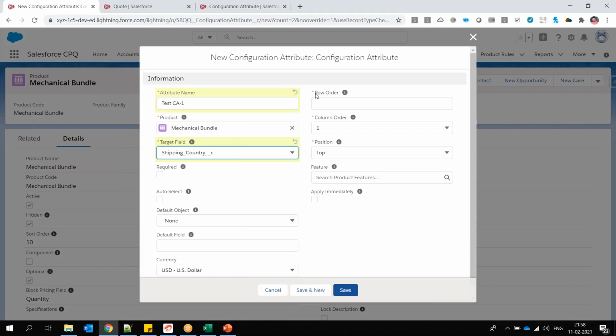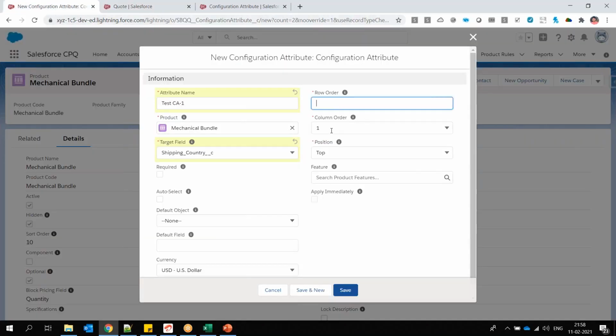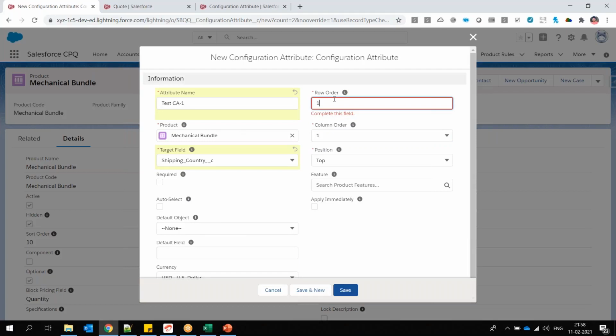Then there are three fields here: row order, column order, and position. Where you want to display this attribute for selection, that is the input you want to take from sales, US, India, or Australia, right? So you want to display this at the left corner, center, or right corner. That depends on your row order and column order. Row order 1 means it will display at left. If it is 2, it will display at center. If it is 3, it will display at right. So 1 means left, 2 means center, 3 means right side.